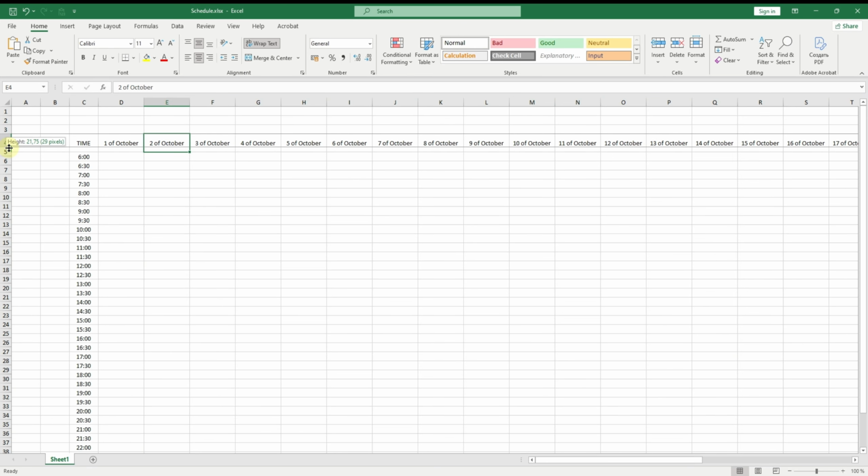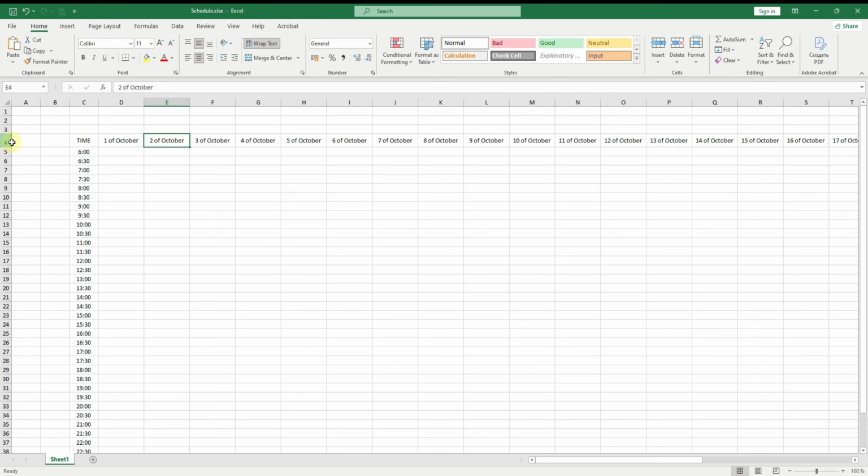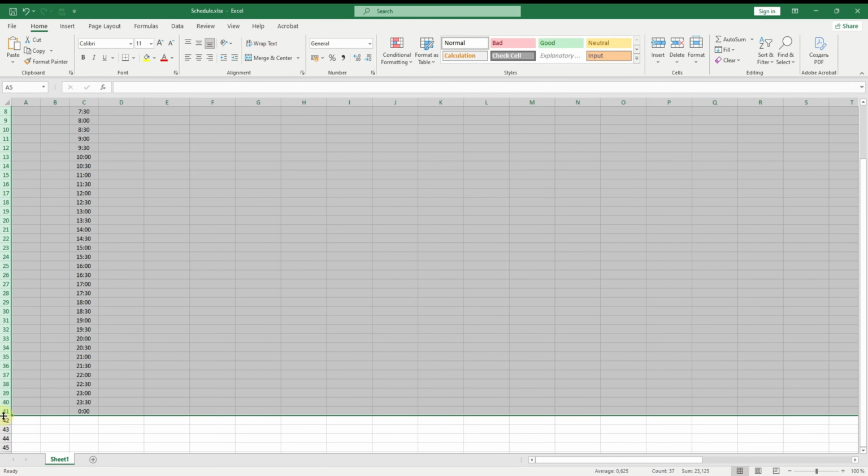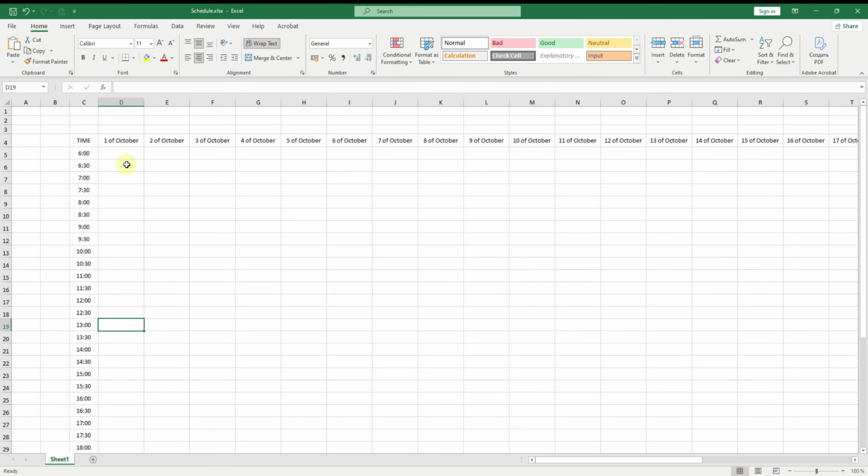Now I'll shrink the height of a row a bit, and also I'm gonna do the same for the timings. So once again I selected all the rows and I drag it a bit, and now I have more space to fill it in with the tasks and everything else.